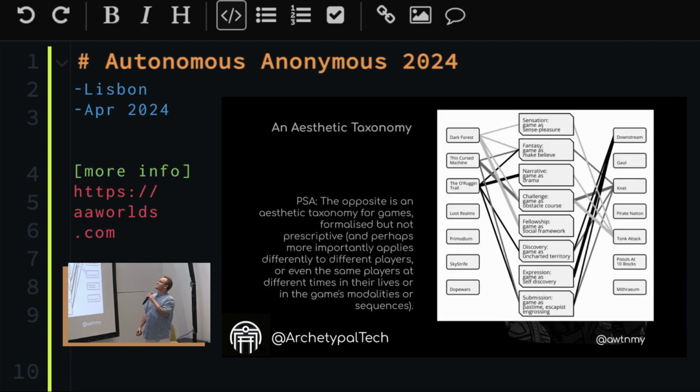Here's an aesthetics taxonomy. None of this is fixed. All of this is open to interpretation. But fundamentally, you can see I've put a few of the games that are here up and a few others, and I've tried to match them into various aesthetics. So you have games as sensation, games as narrative and drama, games as challenge, and I've left some of them open so that you can match them up yourself.